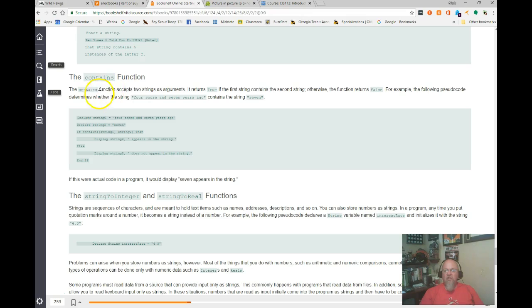Contains is another function. I believe this is available in a lot of languages, where I can use a function called contains, and I could put a capital letter T in there, and it goes out there and basically does all that by itself.